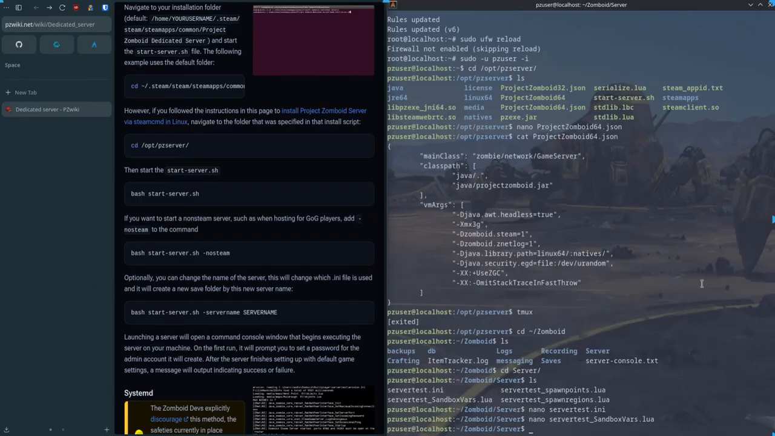This was just kind of a brief overview on how to set up a Project Zomboid server for build 42.13 unstable beta. The audio quality, I realize, might not be fantastic, and that's because I am recording this using my phone mic and no mic filter or anything like that.